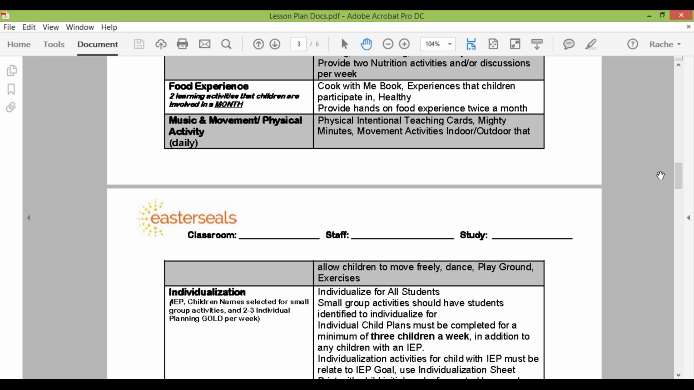And going with that music and movement, allowing them to move freely, dance around, play around, and use playground equipment and riding equipment and exercise. That's very important that students participate in those types of activities. And yes, it can include your music CDs, your Greg and Steve, your different type of Dr. Jean music, but it's just important that we do provide children with that outdoor gross motor play.